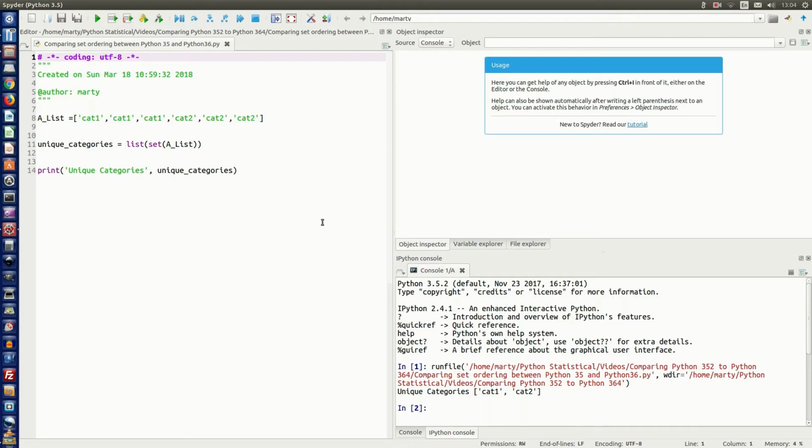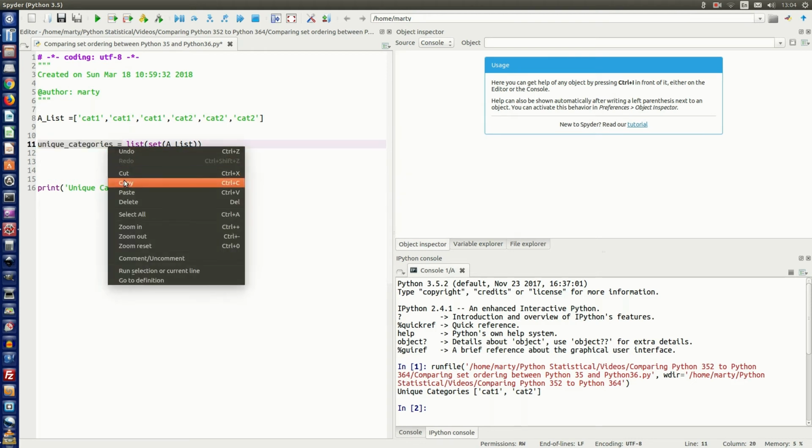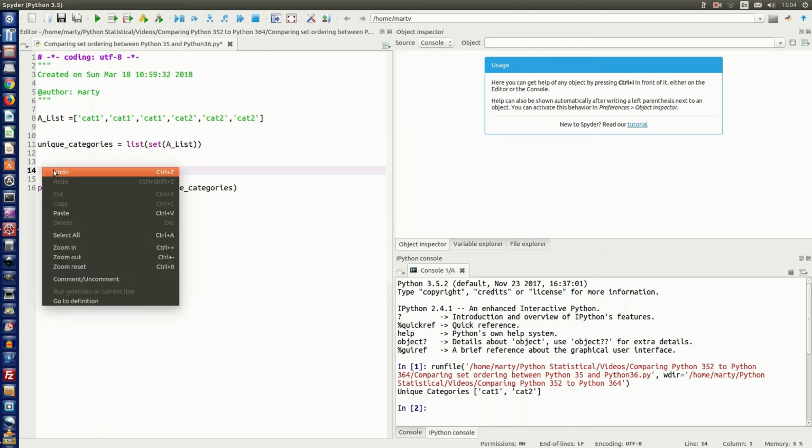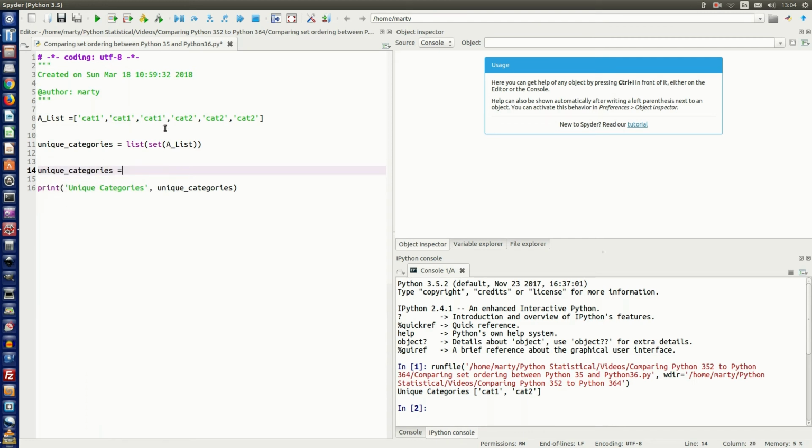So how do we fix this problem? Well, the easiest way to fix this is to sort that list. So if we take our unique categories, we can then use the sorted function to sort the categories. And this will ensure that it retains the order that you expect.